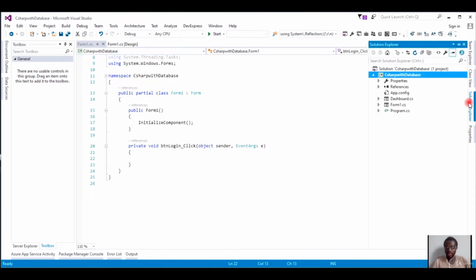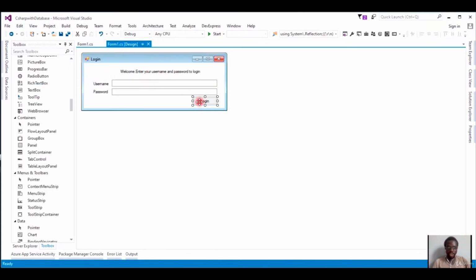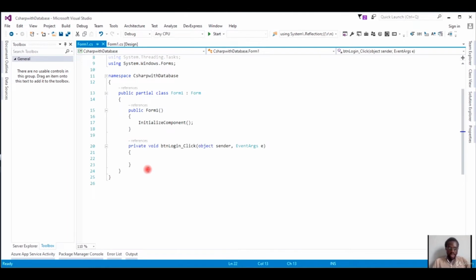Now, what is the name of the form? The name of the form here is dashboard. The name of our new form is dashboard. We want to open this new form through this button. So what we are going to do is create an instance of it by saying Dashboard ds is equal to new Dashboard.